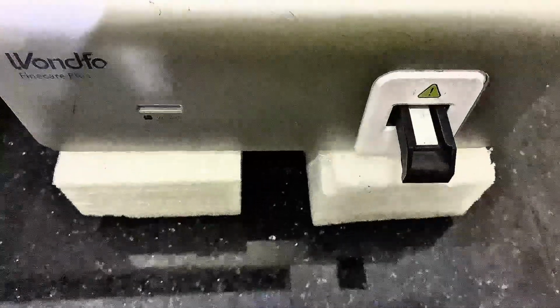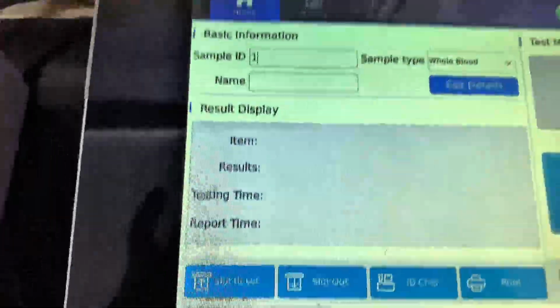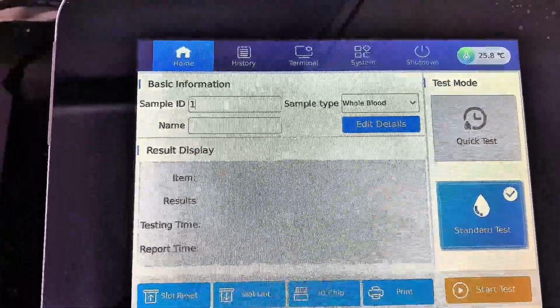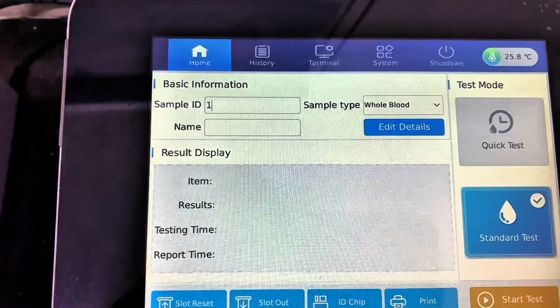This is the power button. You click on it to put on the machine. When the machine comes on, you see the home interface. In the home interface, you see the basic information, the sample ID.